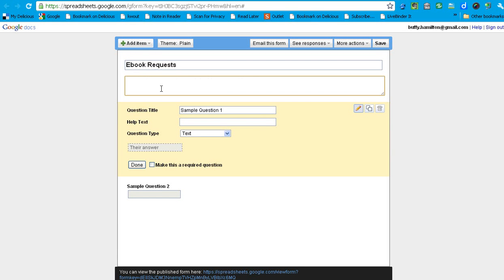If I need to put a help note, I can do that in this space here. So I'm going to write a brief note. Typing very carefully. And we'll do this one for our Kindles. First thing I'm going to do is to fill out the first question form. So perhaps I need to know their name so I know who is submitting the request.